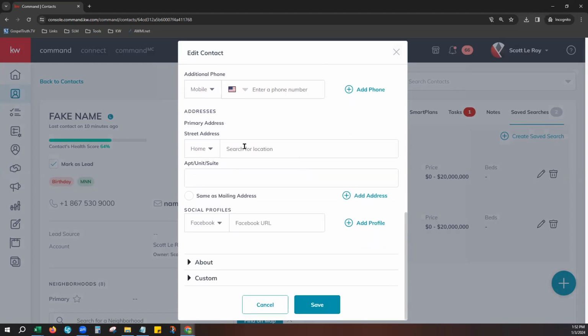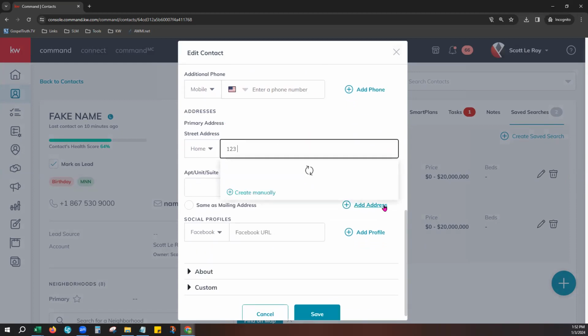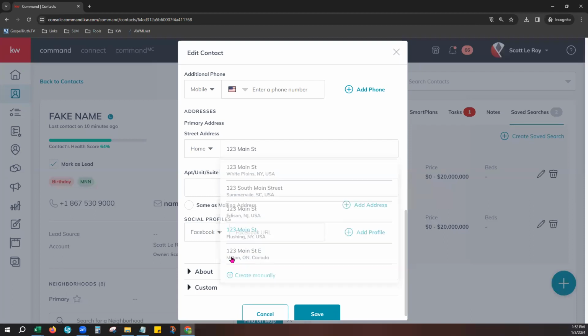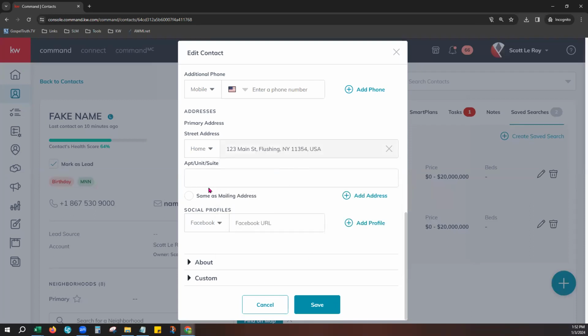Coming on down, you can add a primary address. This actually does pull from Google, so it's fairly accurate. And you can choose as you begin typing which ones you want it to be. You can choose that address, adjust it as you need to, and make sure you click same as mailing.